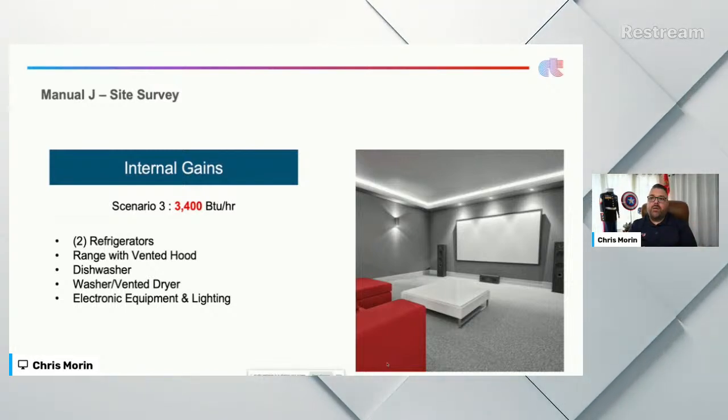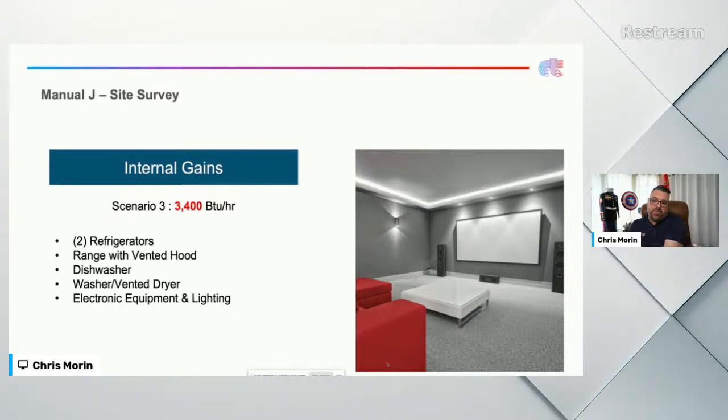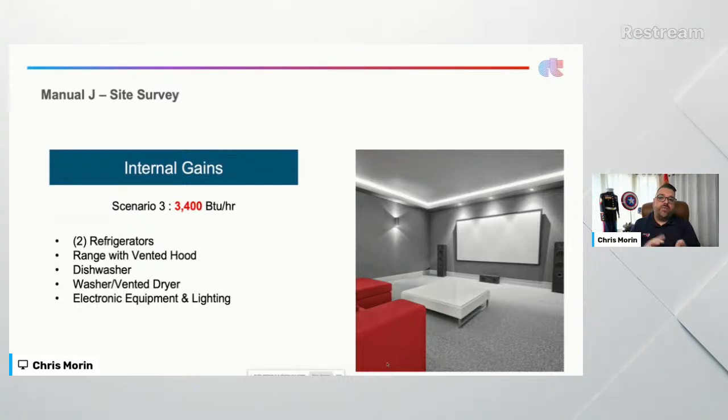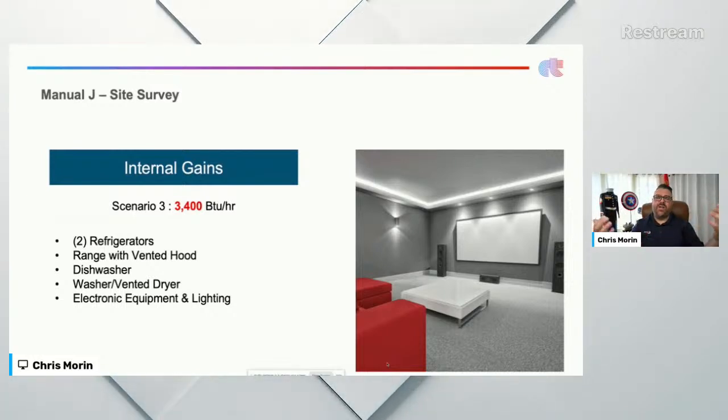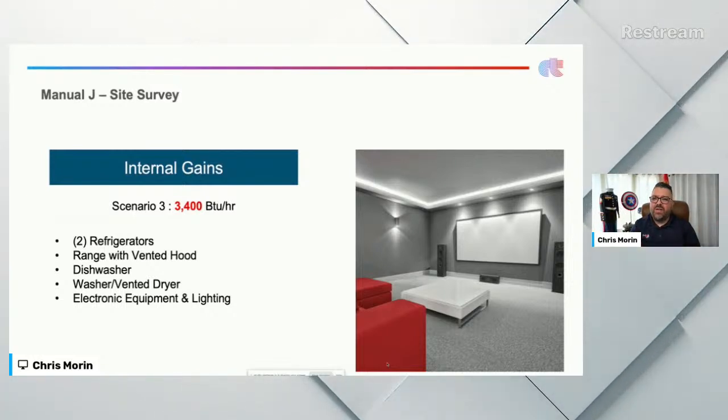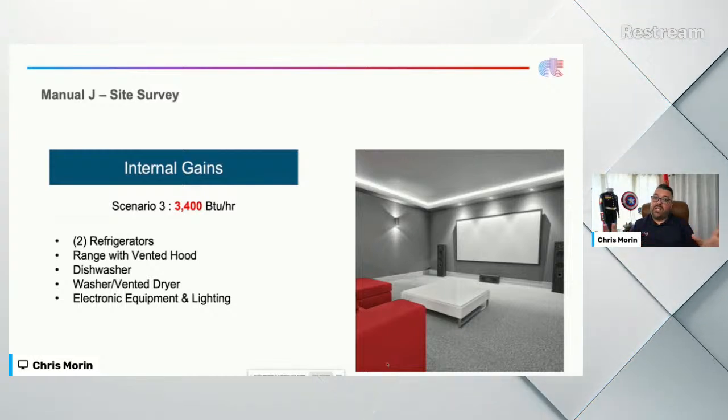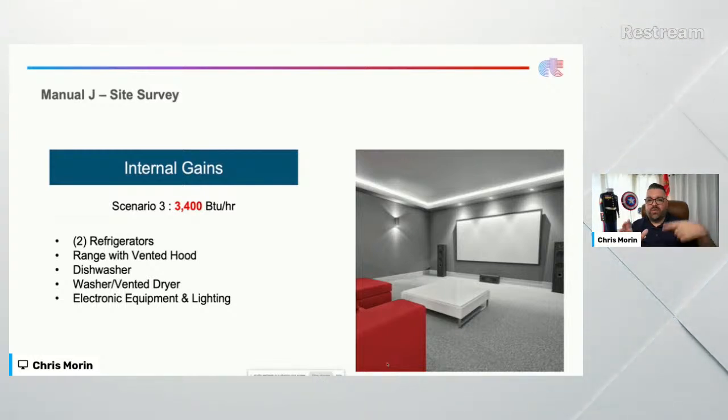All right. So if they have 2 refrigerators and the typical list of dishwasher, a washer, and a vented dryer, keep in mind there's no additional calculation for an unvented dryer. It has to be vented. We can't just dump all that moisture into your basement or your first floor, wherever it's located, unless it's a heat pump dryer. Obviously, that recycles that heat. All right. And then normal electronic equipment and lighting.